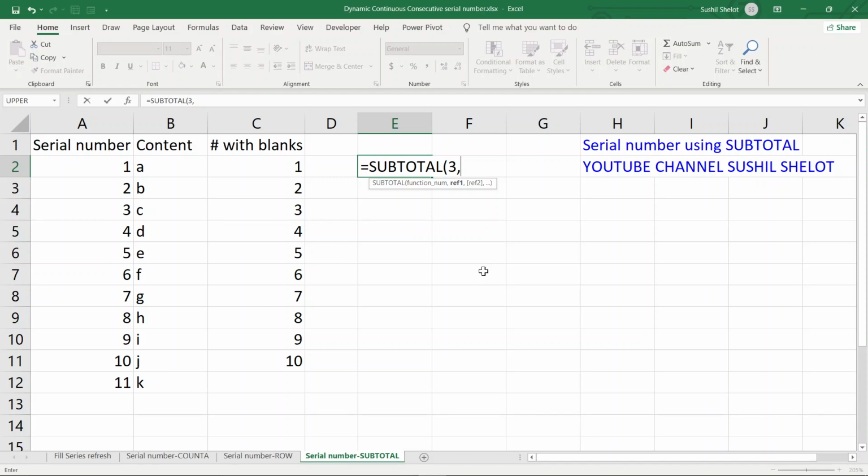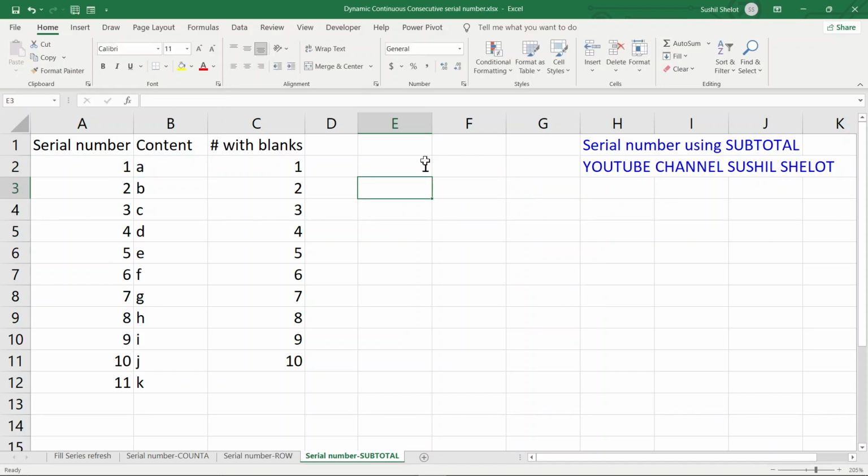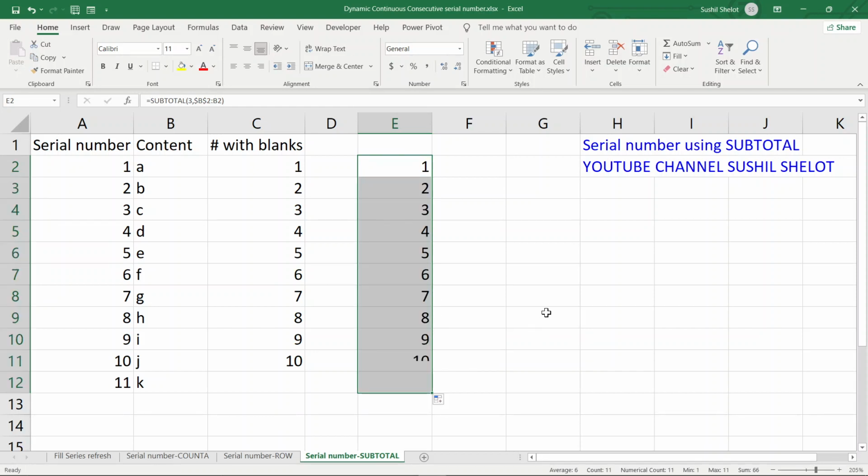Now what next? In this COUNTA, I have to give the reference. So again, the reference here will be, as we did earlier, B2, lock the cell. The next thing to do is give the range and put in B2 again. Close the parenthesis and press enter. Well, there it is. The value of 1 has come in. I'm going to pull it down over here and I get the corresponding serial numbers by default by using the subtotal function. Now, if certain cells turn out to be blank, then what?